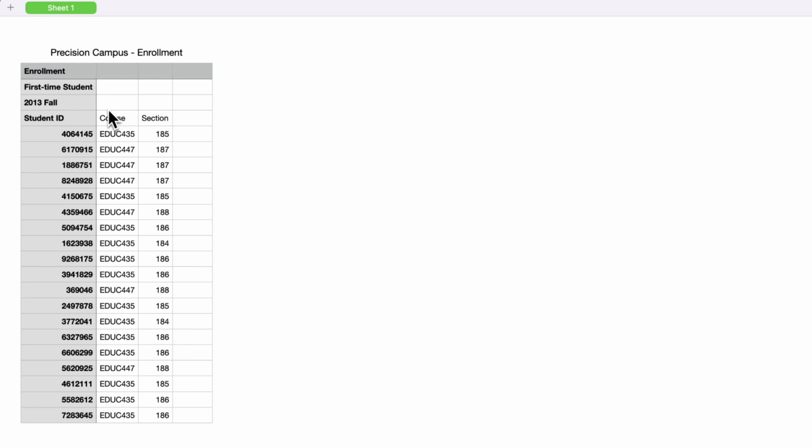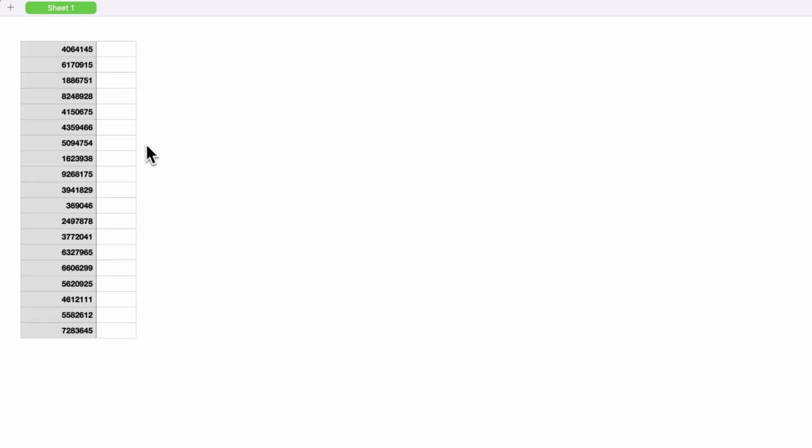So in my case, I need to remove these rows along the top and these columns to the right. So let me go ahead and get those removed. Perfect. And once we are left with just the student IDs, we can save this as a CSV file.